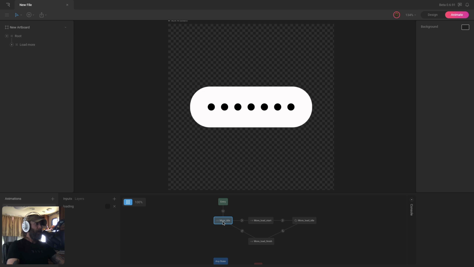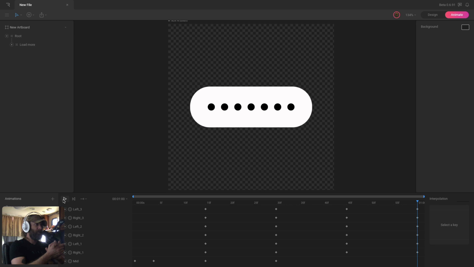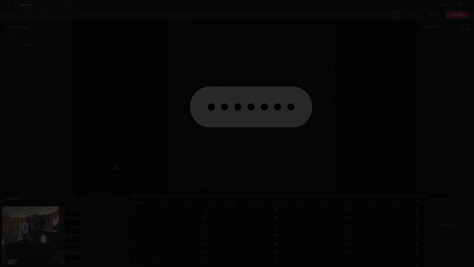And then once whatever it is that we're loading more of is finished loading, we'll go back to this more idle. Now, if you look at this, we have 2 idles, so we've got the more idle and then the load idle. To get back and forth between those 2 animations, we need 2 transitional animations. So we've got the more load start animation and the more load finish animation. These 2 animations are just to get us back and forth between those 2 idles. So let's actually go ahead and start creating these animations, and then we'll set them up in the state machine.